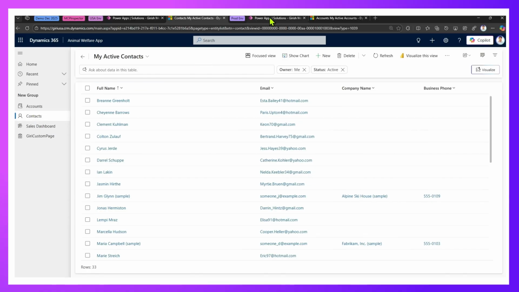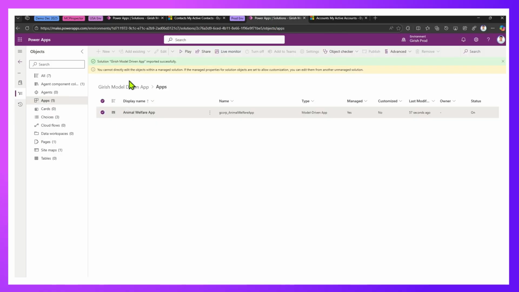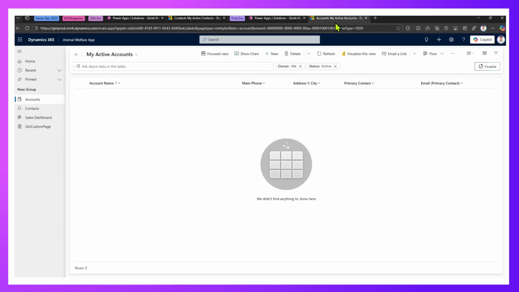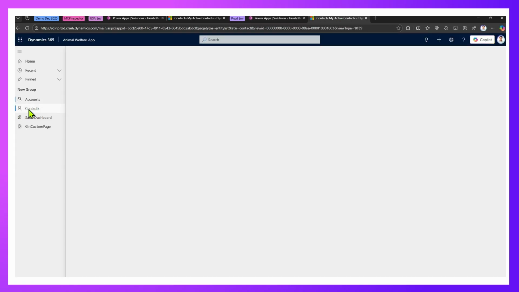In the prod environment, I have just shipped the solution. So I've just deployed it, and now this app is there in my prod environment. I've opened the app over here ahead of time. And as you see, I don't see the data, but I can see the structure.